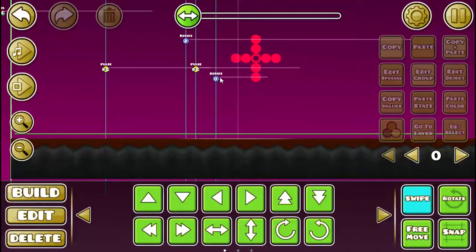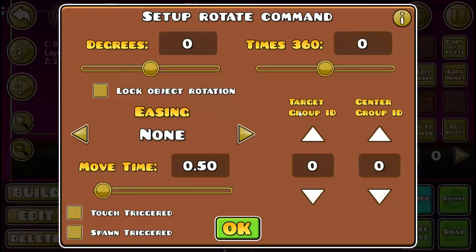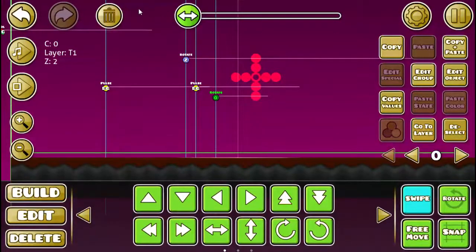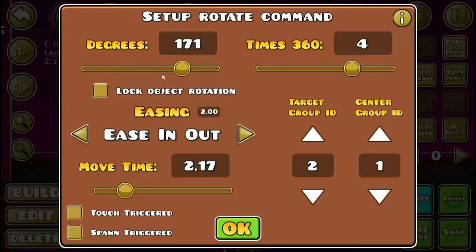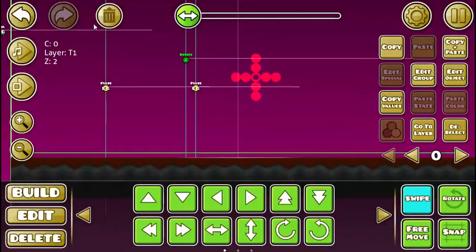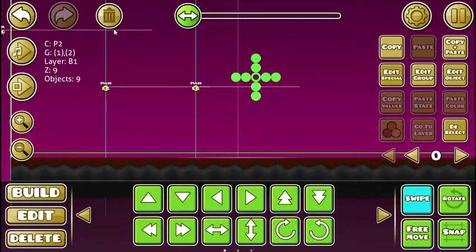Well, it depends on how much you would like to rotate it. Wow, the rotate trigger, that's the wrong one. Okay, depends on how much you would like to rotate it. You can rotate it however you want. You can even rotate it negative degrees so that it'd go the other way. Now that's how you use that, although we're not really using that for anything right yet.